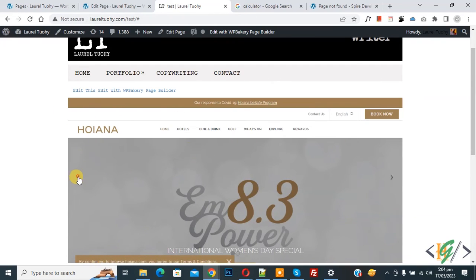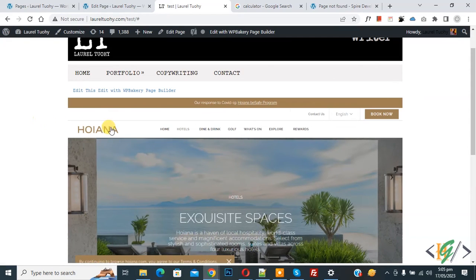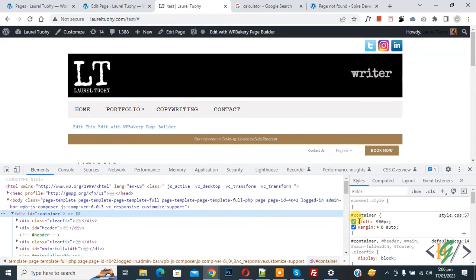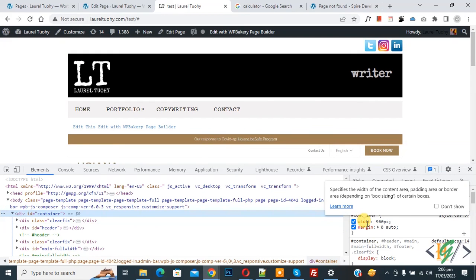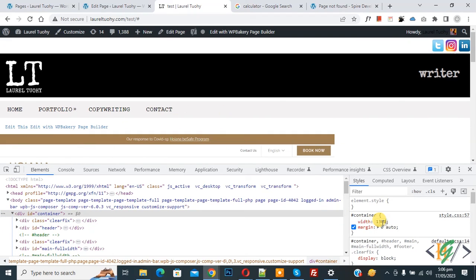Also you see arrow. So I added padding on the left and right side of our website. That's why it looks like this. Now I am removing padding from the left and right side to check. Now you see currently we are using container width 960px. So we are adding 1300px.